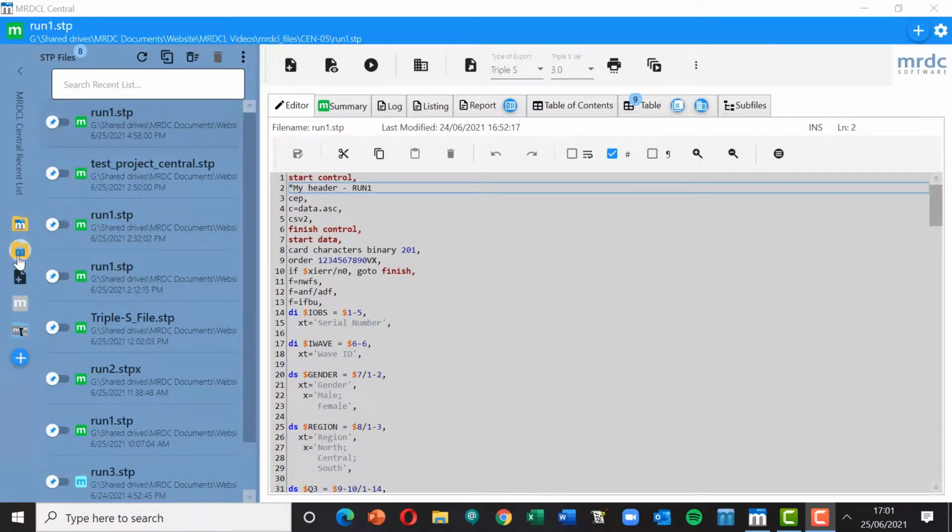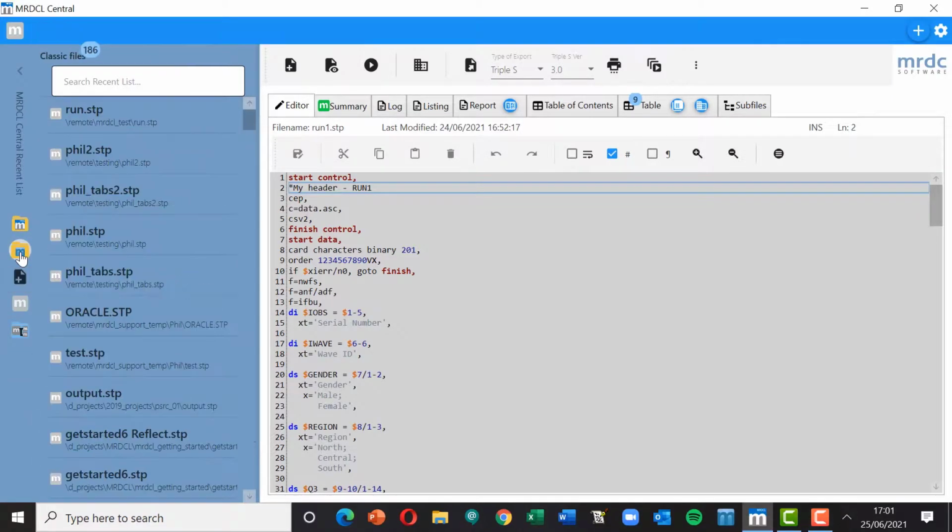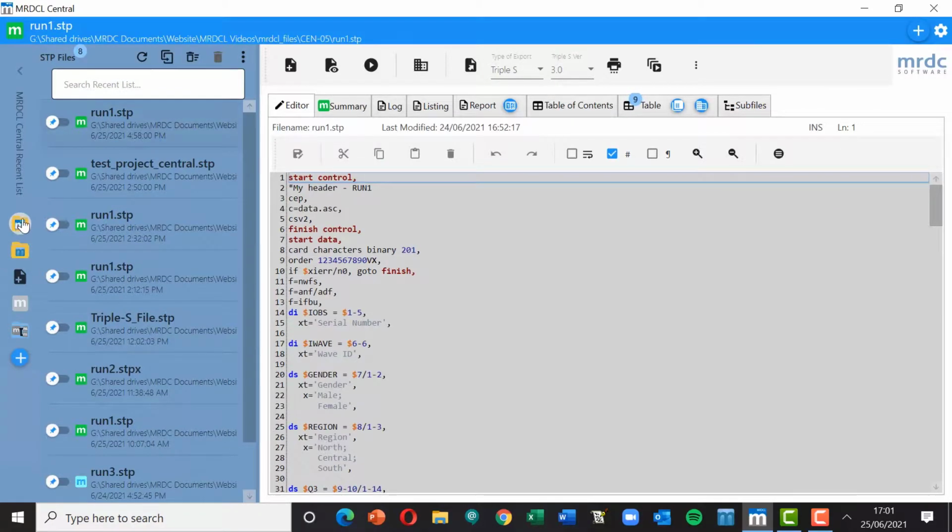And if you want to see what you've opened up in Classic, you can click on this icon here down the left, and that will switch to the Classic files that you've opened. And you can switch between MRDCL Classic and MRDCL Central at any time you want to. I'm now clicking back to go back to MRDCL Central.